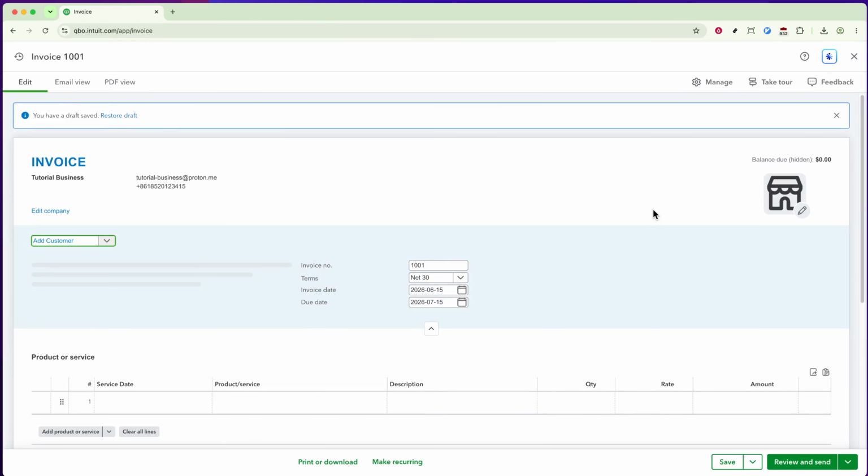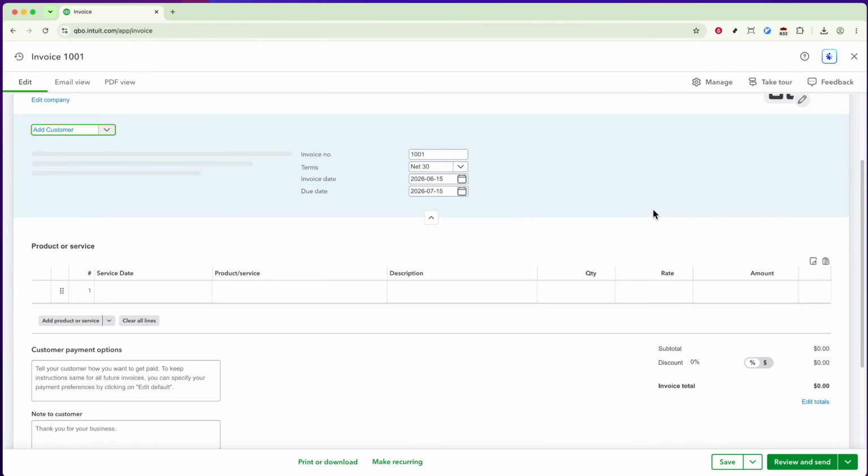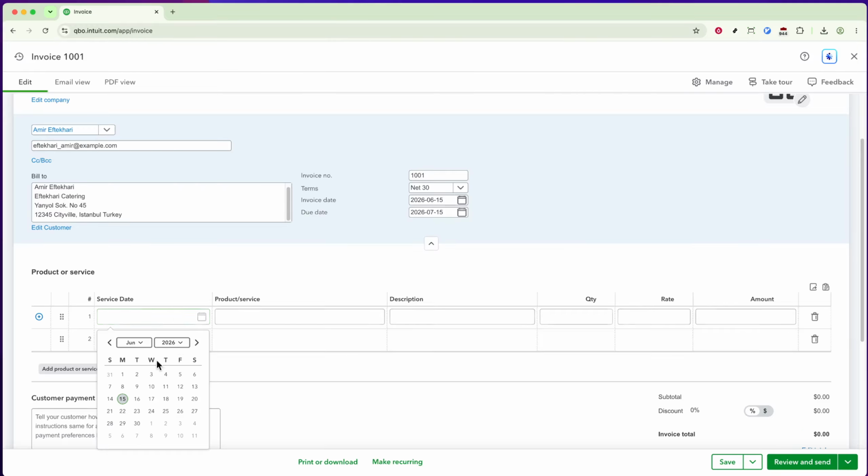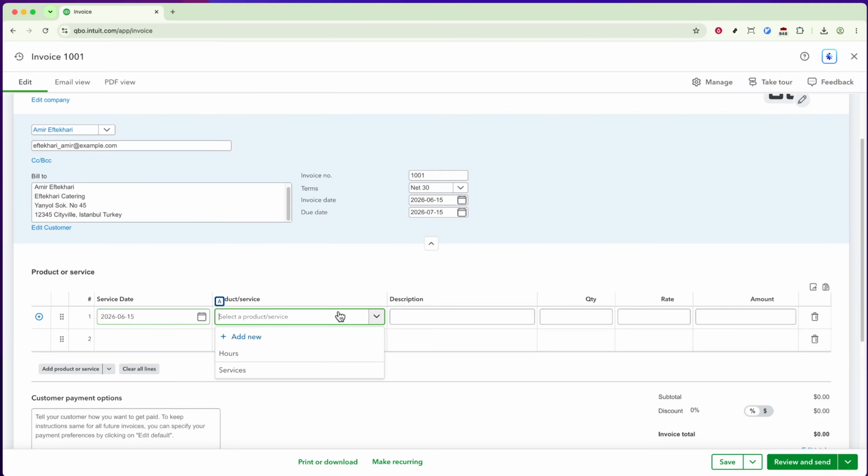Begin by entering the required information, such as the customer's name. If the customer is already in your QuickBooks database, you can simply select their name from the drop-down menu. Then add the products or services you're billing for, making sure to include accurate descriptions and quantities. Don't forget to input the invoice date and the due date to ensure your customer knows when payment is expected.